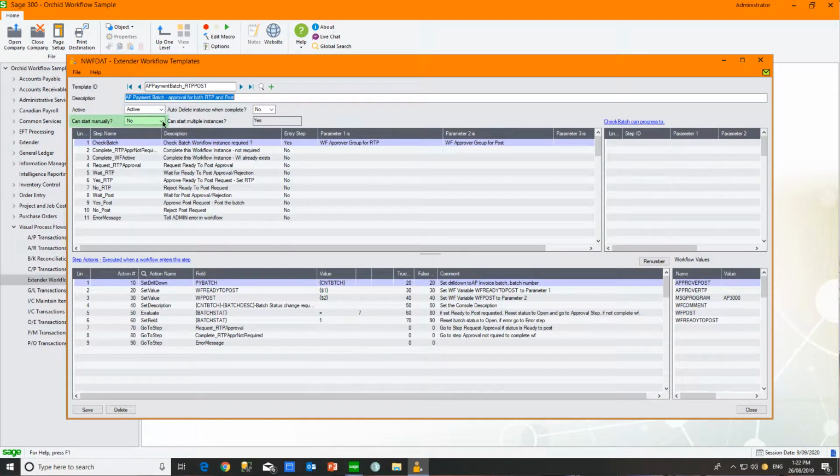Having a look at our workflow template, the main thing about automatic workflows is can start manually is set to no. And when you have can start manually set to no, then can start multiple instances will always be set to yes. So every time the field or record is changed, depending where you attach your workflow, a workflow instance will be started and you need to cater for it.